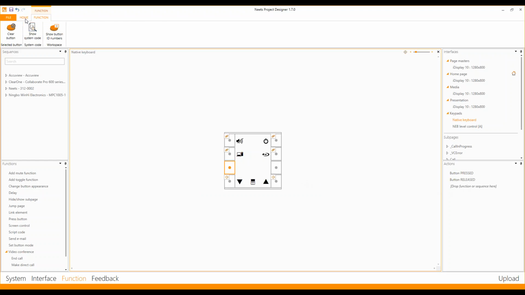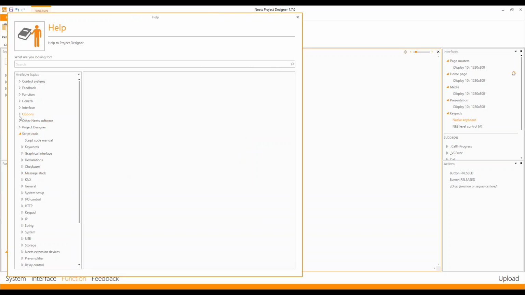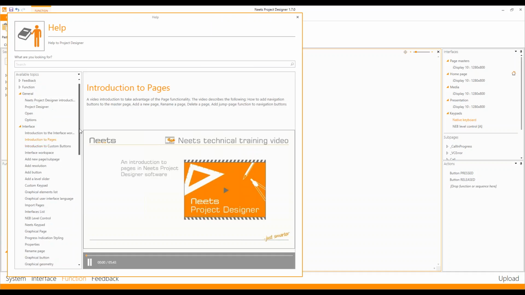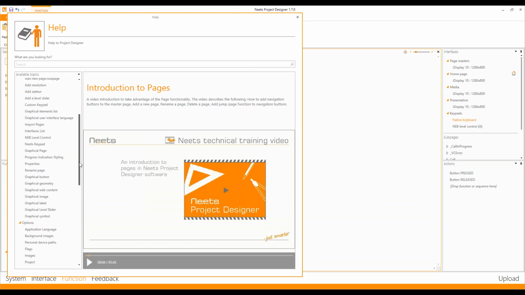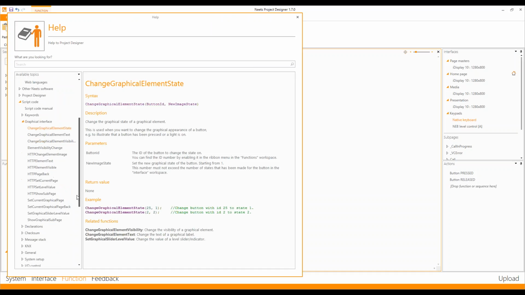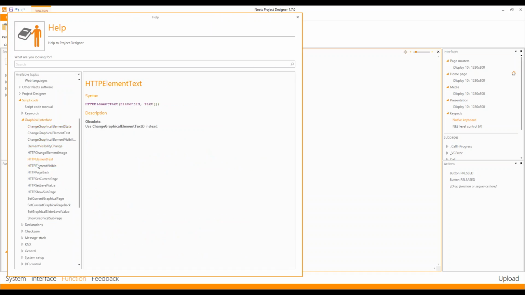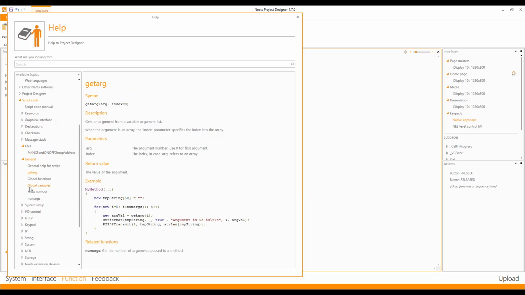What we've also added is, if you go to home, we've updated our catalog of help with much more functions and info than you've been used to. So we've added options, general, just everything has been updated. And we have even added small videos. So if you're online, you can watch the videos from the web right directly here in Neets Project Designer. We've also added a lot of info on how to use script coding with Neets control systems. We still have the philosophy that we don't support it, but it should be easier for you guys to now get some help in here instead.